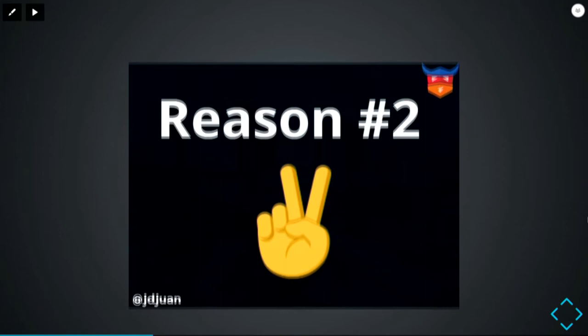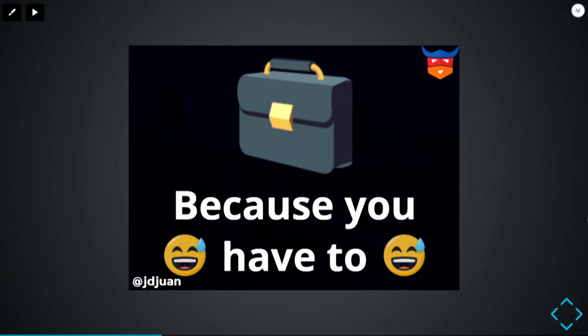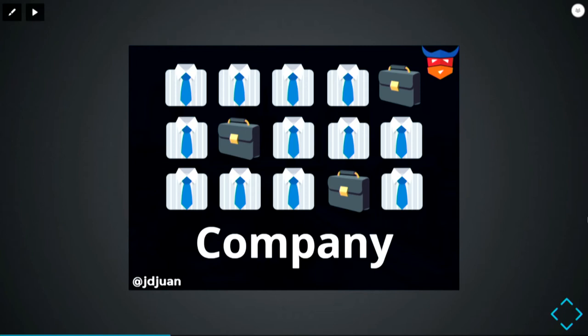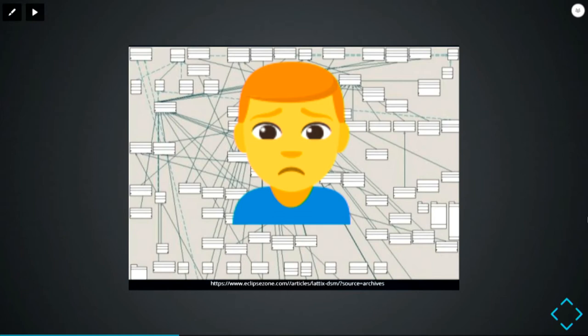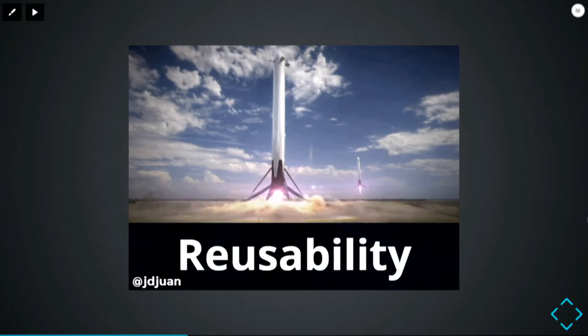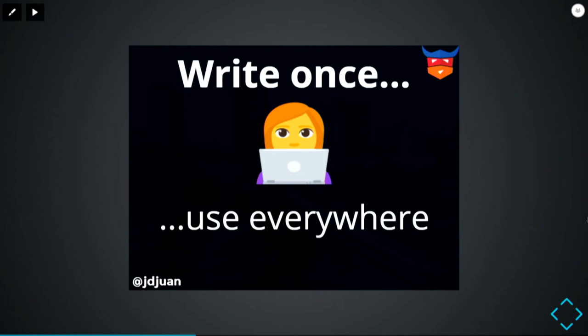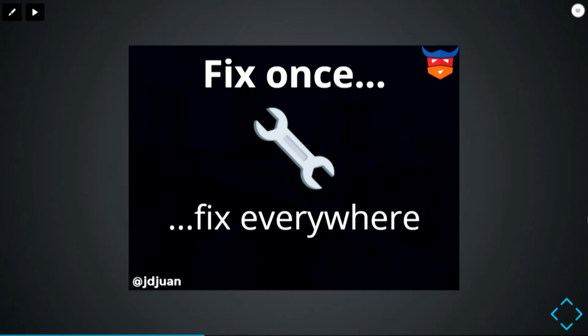The second reason is that you don't have a choice, you have to. Because you work at a company that is so large and so complex that you have an architecture like this one, where you are supposed to make everything work. And you have to find ways to make it reusable, compatible, interoperable, etc. So you end up trying to do the same as Elon Musk, which is not taking us to Mars, but reusability, right? That's what it is after all, reusability. So you want to write once and use everywhere. You want to fix once and fix everywhere. And you want to unit test once and unit test everywhere. That'd be ideal, right?